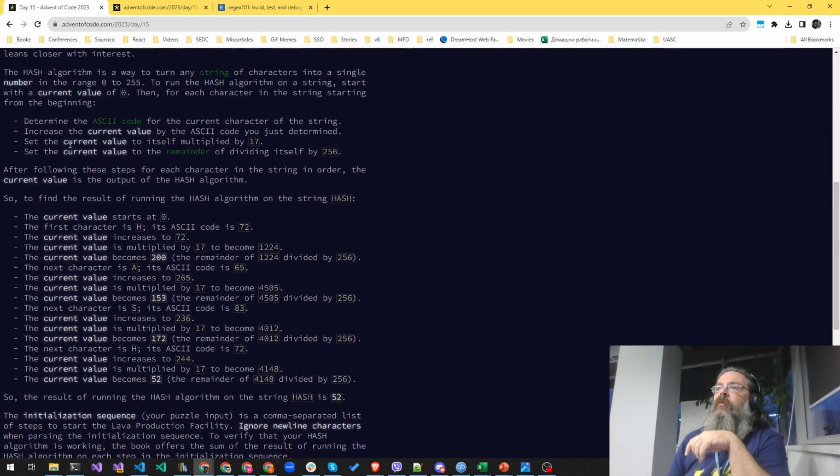So the first part of the task is basically to generate a hash algorithm, which is relatively straightforward. We need to get the ASCII code, increase it by the current value, multiply it by 17, take it modulo 256. So take the last 8 bits, and move it through a string until we calculate the complete hash. This is very similar to what methods like get or something like that actually do.